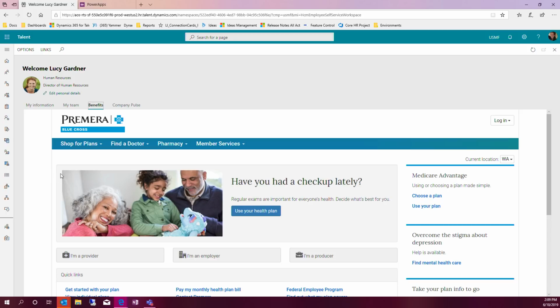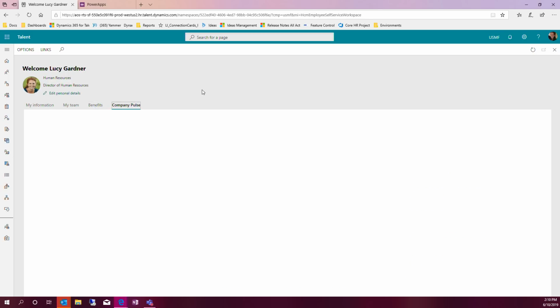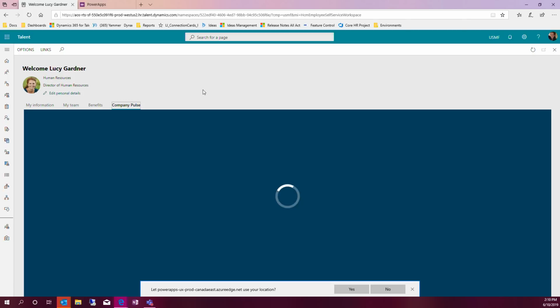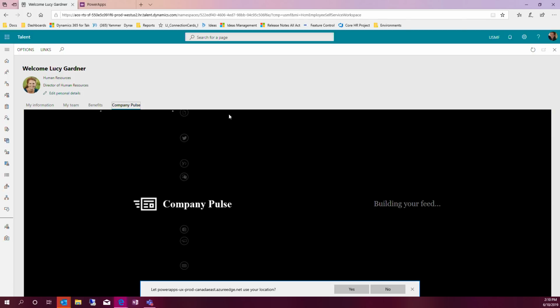The key when we think about embedding third-party apps is they have to be allowed to be embeddable. They need to be able to support that iframe. So if you're building an application that you want to embed within core HR, or within any app, you need to make sure that it can be embedded. And so you can see in this example, we're just embedding the benefits. I also have a PowerApp embedded here as well. That's the Company Pulse PowerApp. This Company Pulse is a sample PowerApp that's out there. I just pulled in that PowerApp.